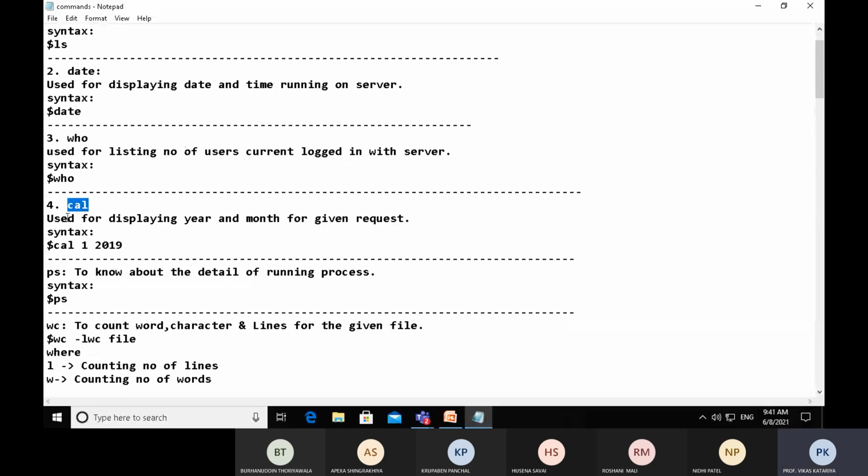Then the fourth command, which we discussed in the earlier session, is the calendar command. The calendar command is for displaying the calendar of a particular year and month. So whatever request is given by the user, that I want to see the calendar of that particular month and year, it will be displayed by the calendar command.